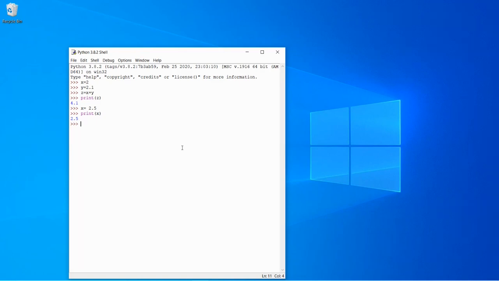Also, as I mentioned, Python supports complex variables. So suppose I say a equal to 1 plus 2j, print a. You can see here, a is the complex number whose real part is 1 and the imaginary part is 2.